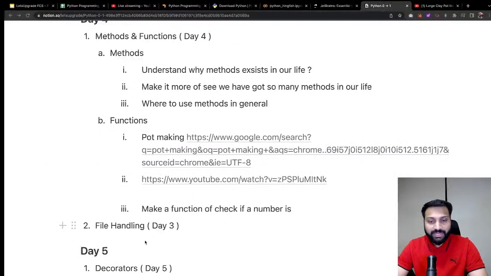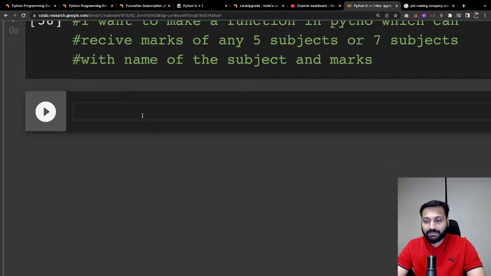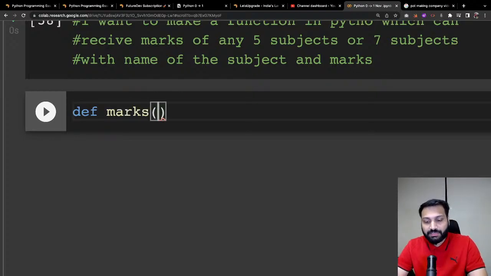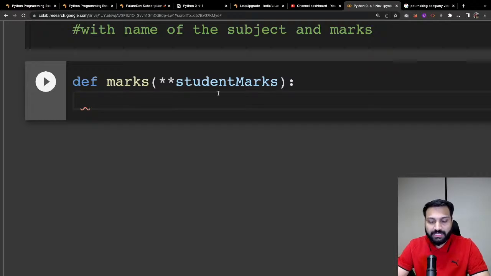So let's just go ahead and define our key value based function. Let's just do it. def marks, star star student marks. Now here in this case I just want to print the marks. I don't want to do anything here.